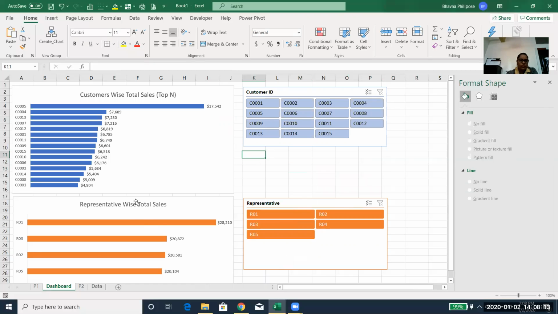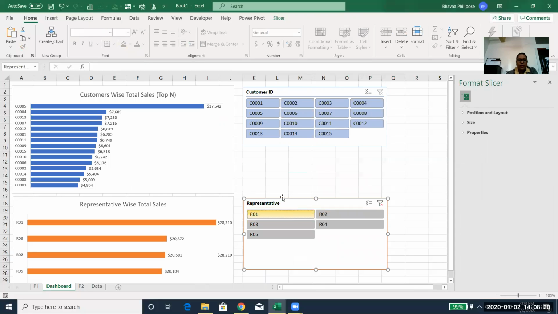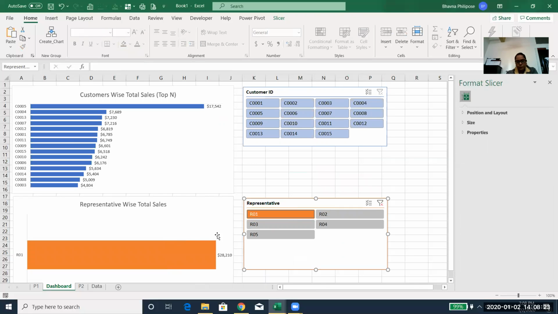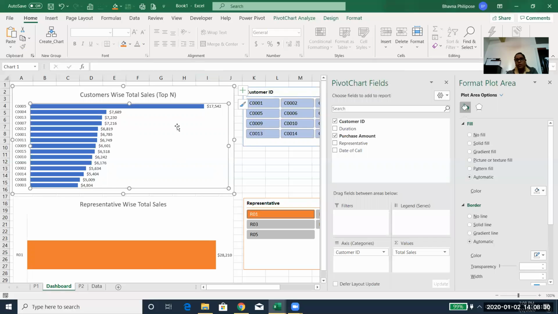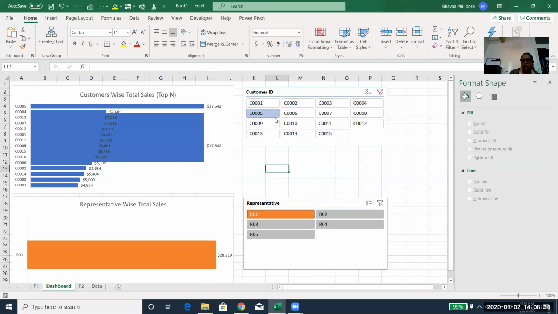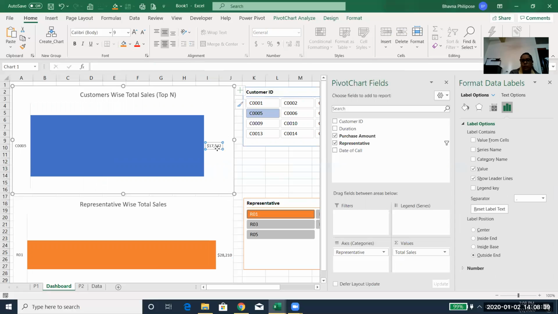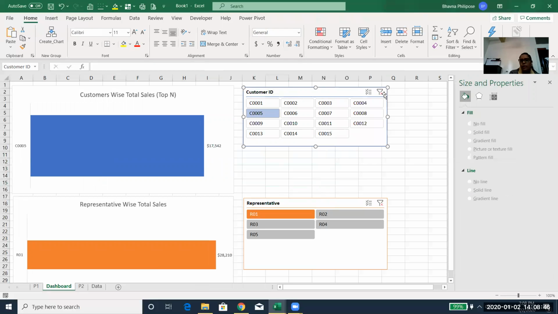Now I want to do one thing here. You can see that this slicer is related to this chart and this slicer is related to this chart. For example, if I click on R01, it shows you the data for only R01, but this customer chart is not changing, right? However, if I click on customer C005, you can see that these 2 pieces of visuals are not really matching. This shows me 17,000 and this shows me 28,000, right? But I want to link these 2. So how am I going to do that?